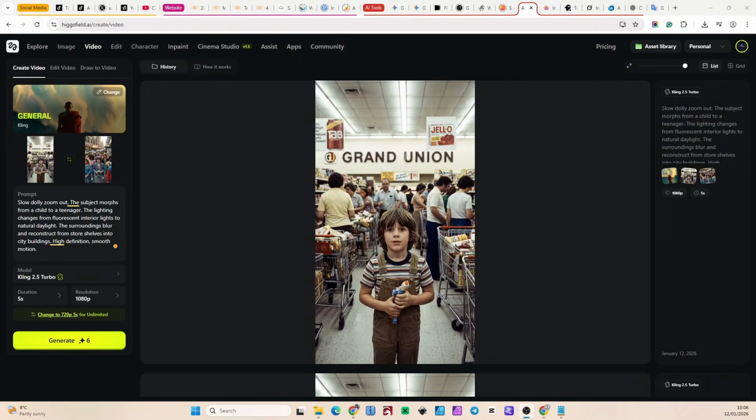Then I switched to Higgsfield Kling 2.5 Turbo and generated the first transformation in 3 different variations. Of course, I forgot to record that first part. But don't worry, you will see the rest and all the prompts. At this point, I actually forgot that the prompts need to be edited for each new image.